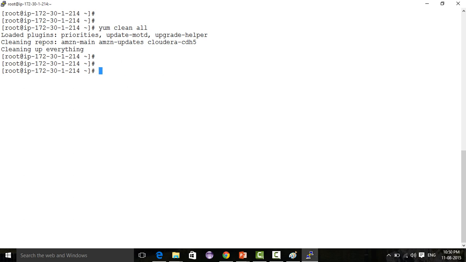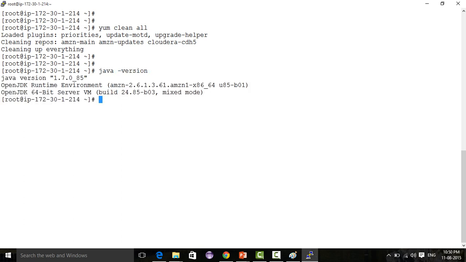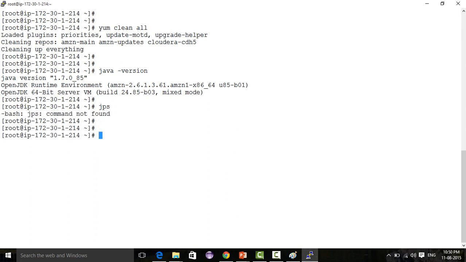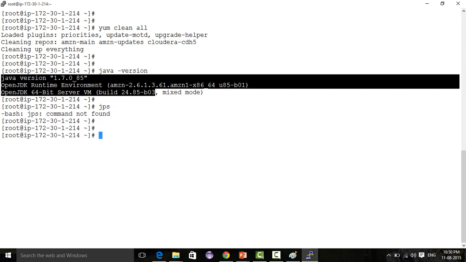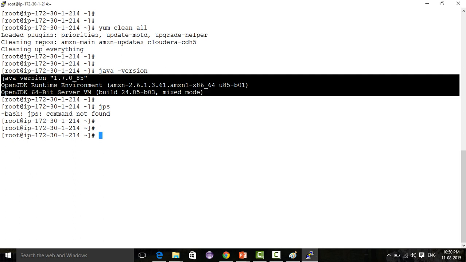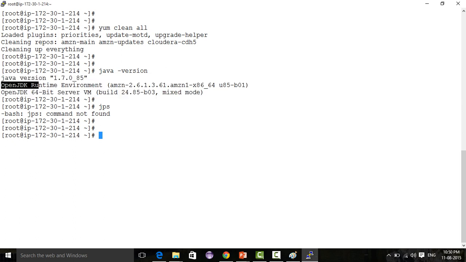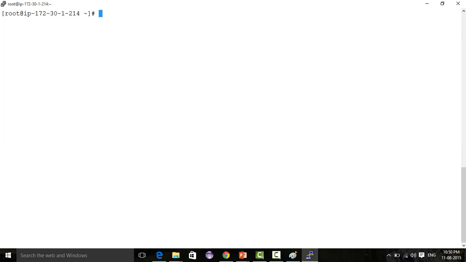Before installing everything, you have to check whether Java is available or not. Java version, Java is available. JPS is not there. Ideally Sun JDK or Oracle JDK is required, but we have Open JDK. Hadoop works with Open JDK also. Since this is a trial and training environment, we can continue with Open JDK right now. JPS is not there.